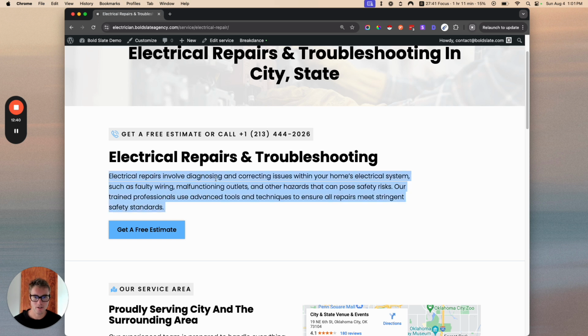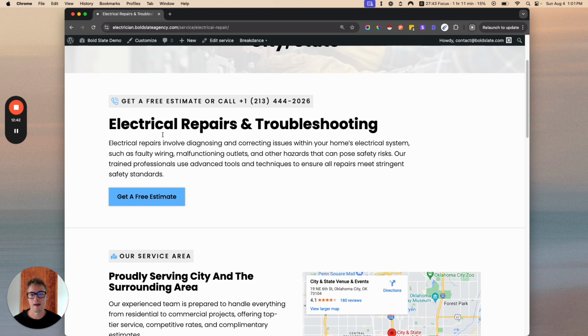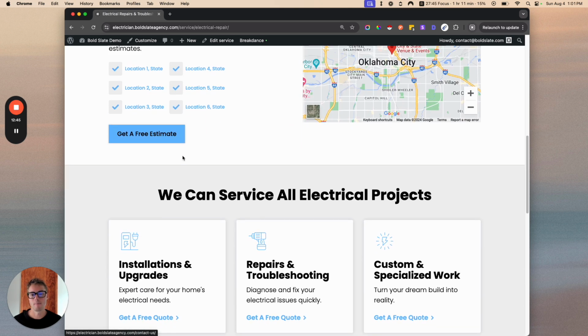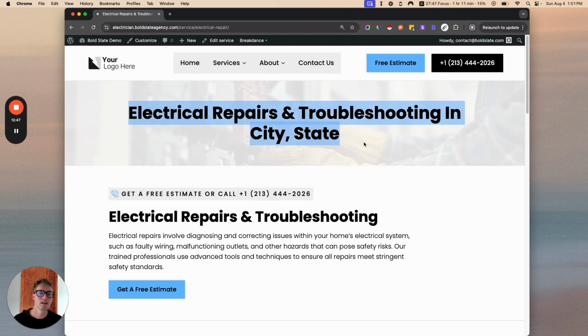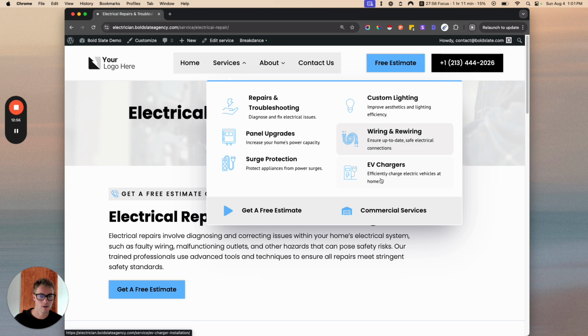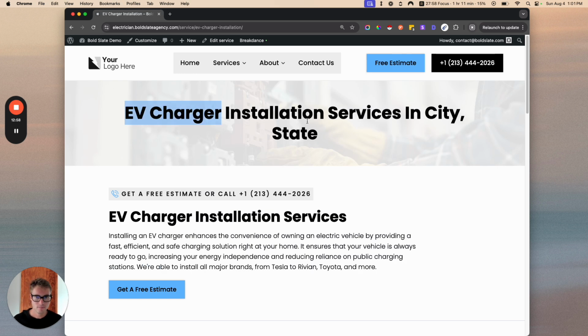Okay, so this is obviously very thin. We're going to want to add more than this. But these pages are going to be designed to really rank well for whatever keyword is right here. So electrical repairs and troubleshooting in city state. I've got the same kind of thing for, let's go to EV chargers. EV charger installation services in city state, right?